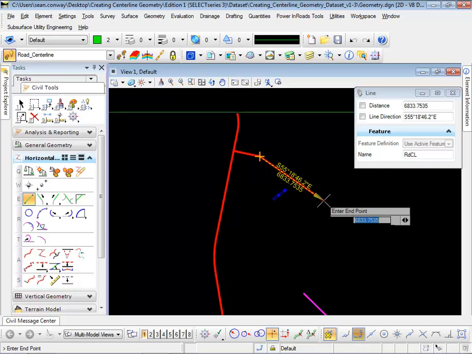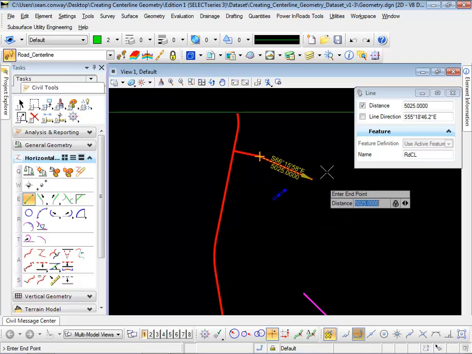And we want to create this line with a distance of 50, 25. So you can see the distance value when it asks me to enter in the endpoint distance. If I hit my right arrow key, I also see line direction. So we're going to type in a distance of 50, 25, hit enter to lock in that distance, and now you can see only the bearing is allowed to change.